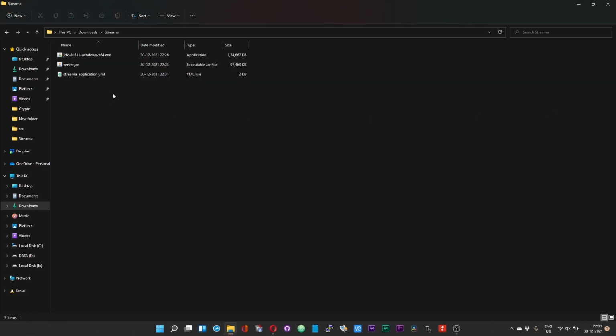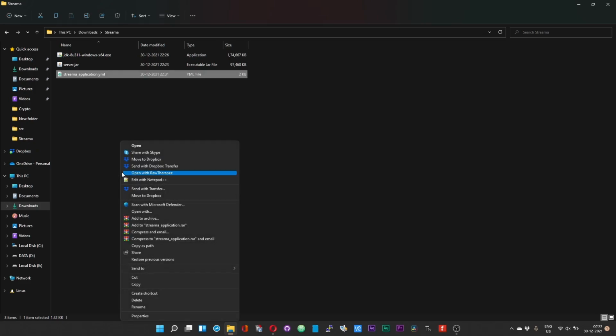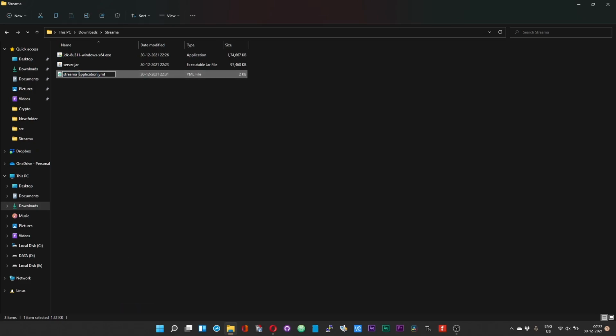Okay, just make sure to do that. Now I have added my Gmail credentials to the YML file. Before you start the server, you need to rename the application file. Rename it from streama_application to just application.yml. After you rename the YML file, you are all good to run the server.